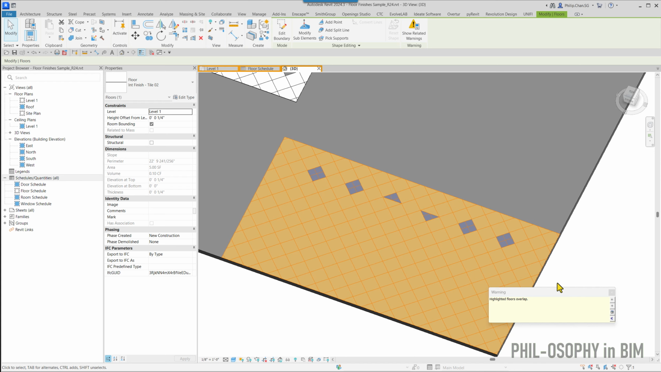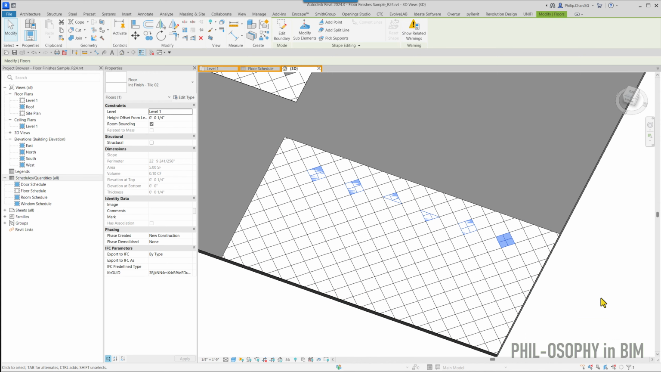I immediately get a warning. Basically, Revit tells me that I have two floors overlapping each other, and Revit usually throws out an error like that. This is just to tell you that you're not supposed to have overlapping floors. That's basically it. So for now, I'm just going to go ahead and ignore that warning.